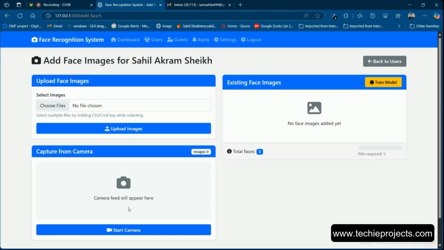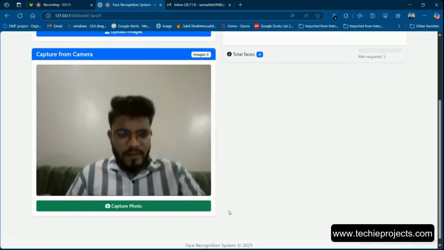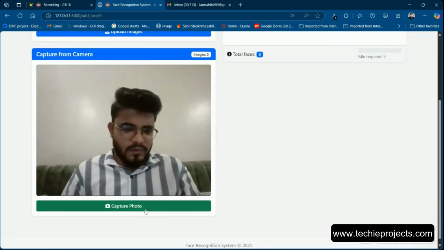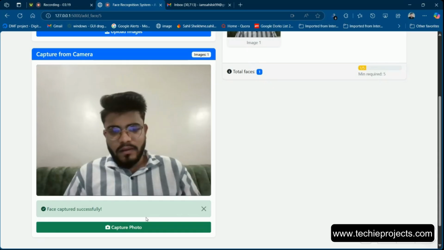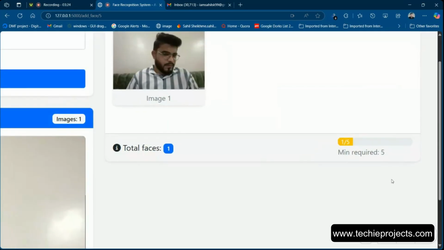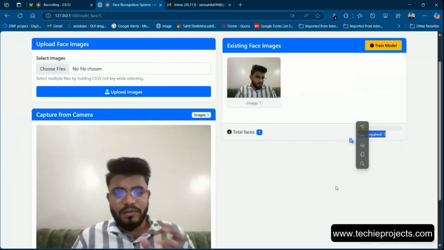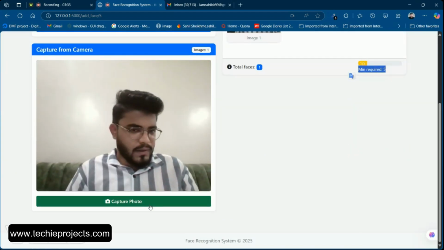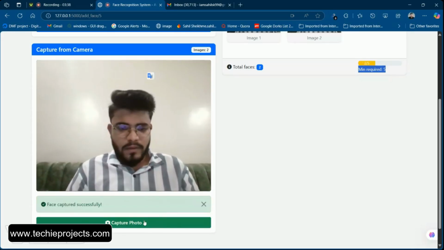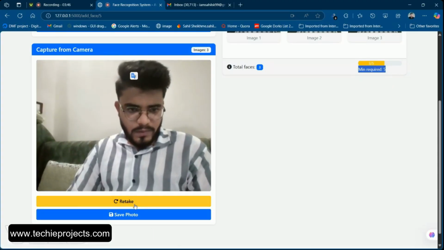So we can directly click on start camera, then it will start the camera, and whatever position you are comfortable with, you can capture the photo, and then click save photos. Whatever photos you capture will show here. You have to capture or upload a minimum of 5 photos to get better accuracy and results. So that is a must. You can capture with different angles and save them, or different backgrounds also, to give the algorithm a better understanding.